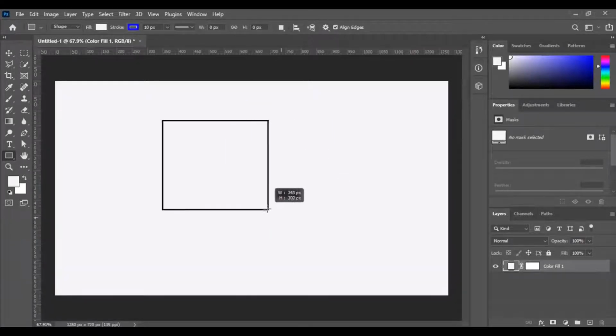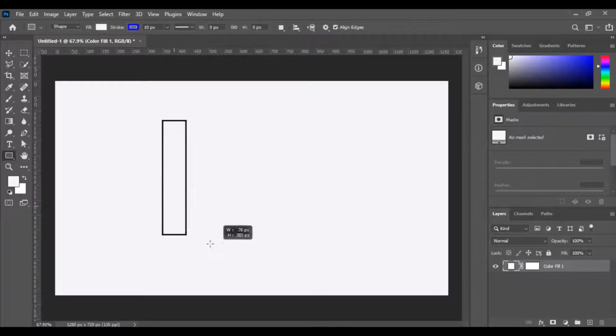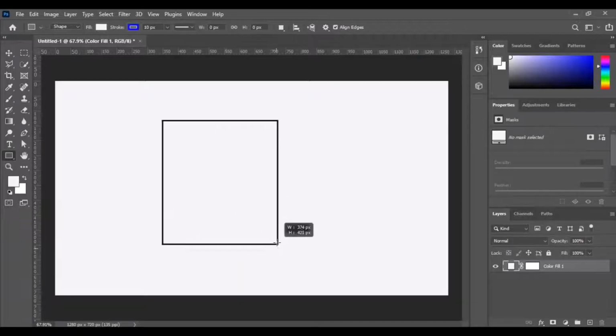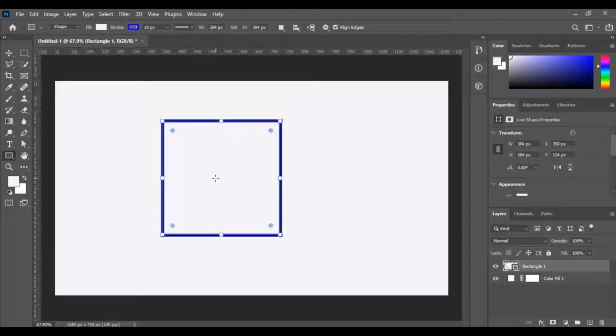Now, something to note while I'm still holding this is if you click and hold Shift on the keyboard, you're going to get a perfect square no matter where you go. So that's just something to keep in mind. So I will hold Shift, and there we go. We got ourselves a perfect square. Release it.